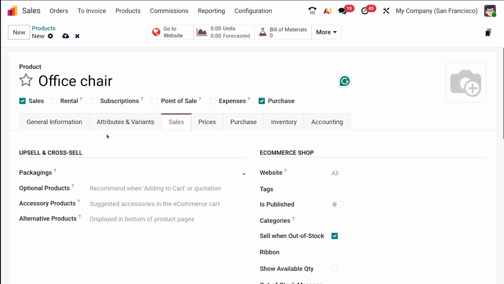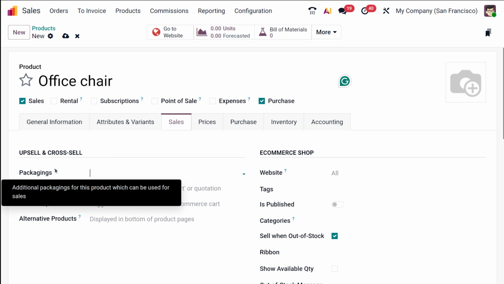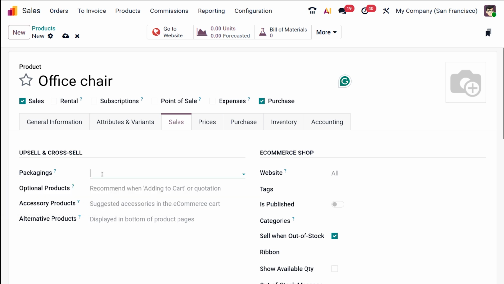Now, one more thing to add on, for each of the fields, you can see this question mark, right? So beginners can have a lot of doubts regarding the fields, what this field is, why is it like that, and all such things. So this thing is called field help. Simply put your cursor over that question mark and this will pop up and give you a small description about what that field is. So here you can see the packaging: additional packaging for this product which can be used for sales. So that is what they mean by this particular field. So that can be set up over here.